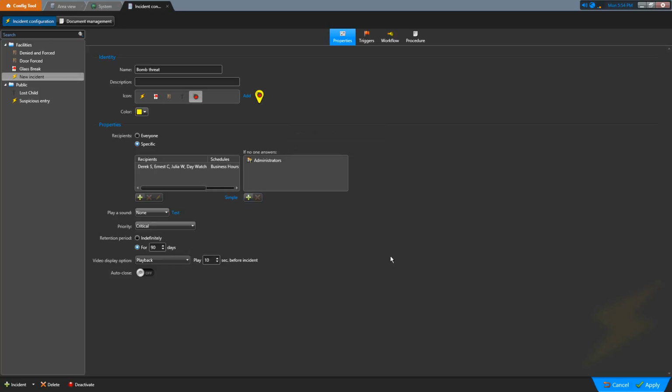Let's take a look at a few of the other properties here. So of course play a sound is pretty obvious. We've got some default ones in here that we can use, and once you select one you can actually test it. The priority is what we set up before, so we can see our new VIP priority is in there. Of course this is a bomb threat, so we do want to keep this at a critical priority.